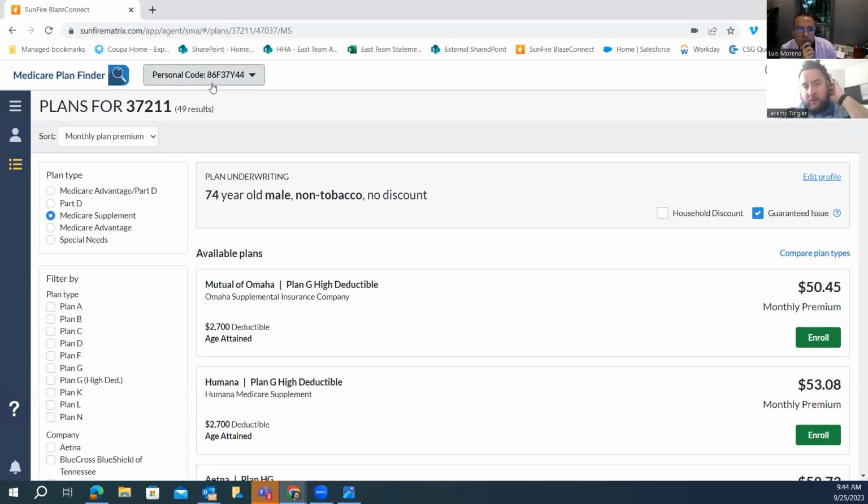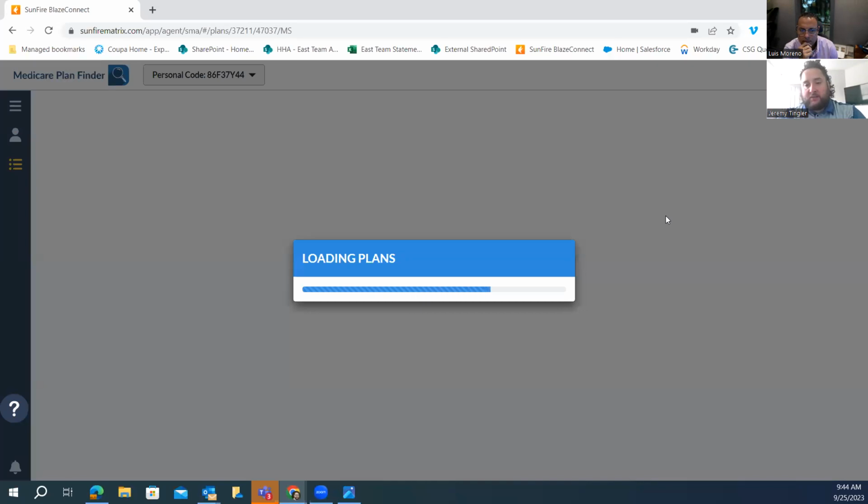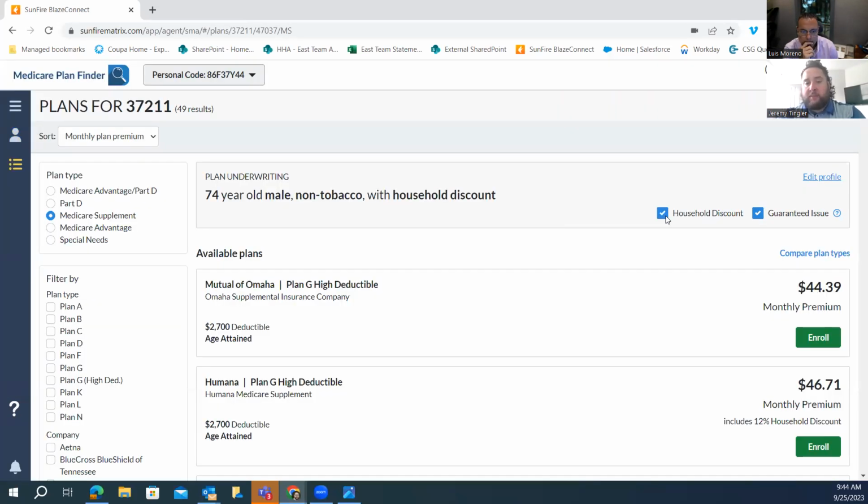There's that personal code that I mentioned. We've already keyed in this guy. And now all of what we've put in on the previous slide is here good to go. So it pulled over his date of birth, how old he is, if he's tobacco, yes or no. We don't have a discount just yet. We know a lot of carriers offer a household discount. If there's anyone in the home that's over the age of 18, they usually qualify for a household discount. So you can click that household discount, and then it's going to drop some premium.